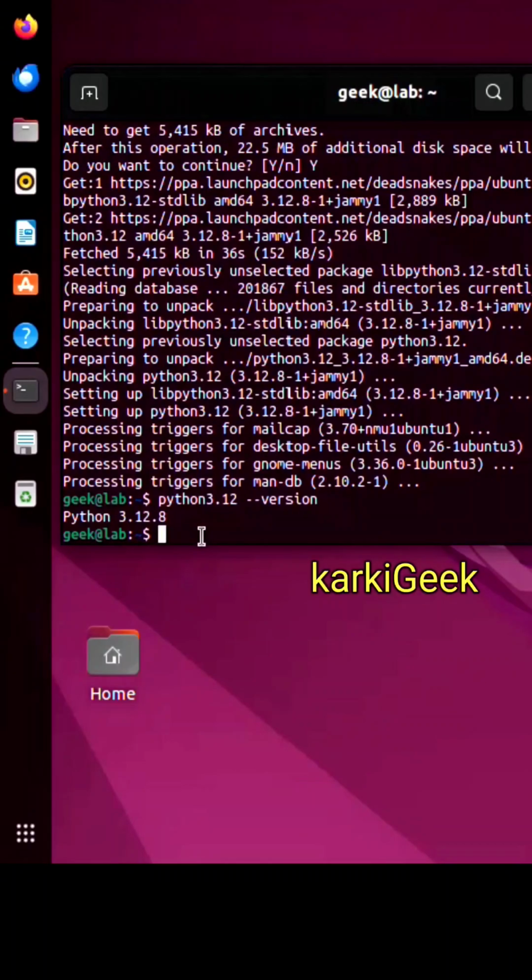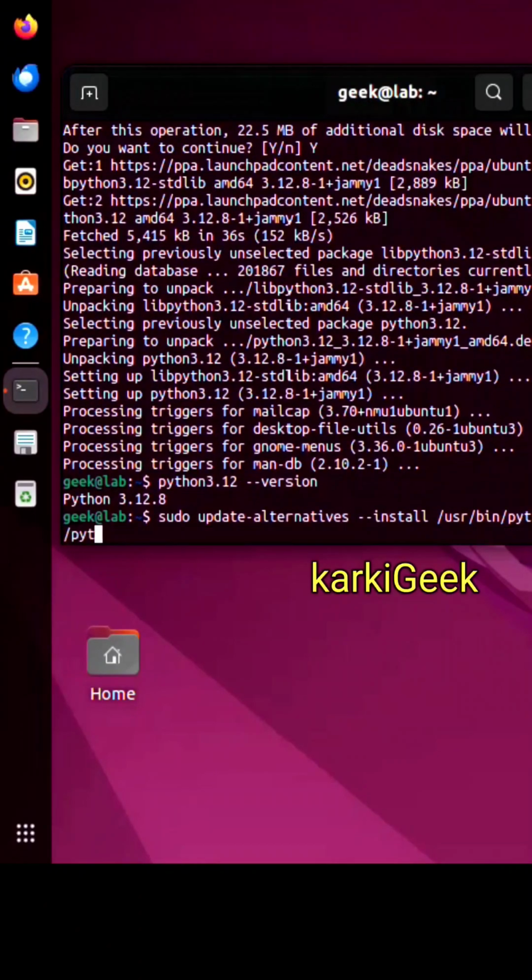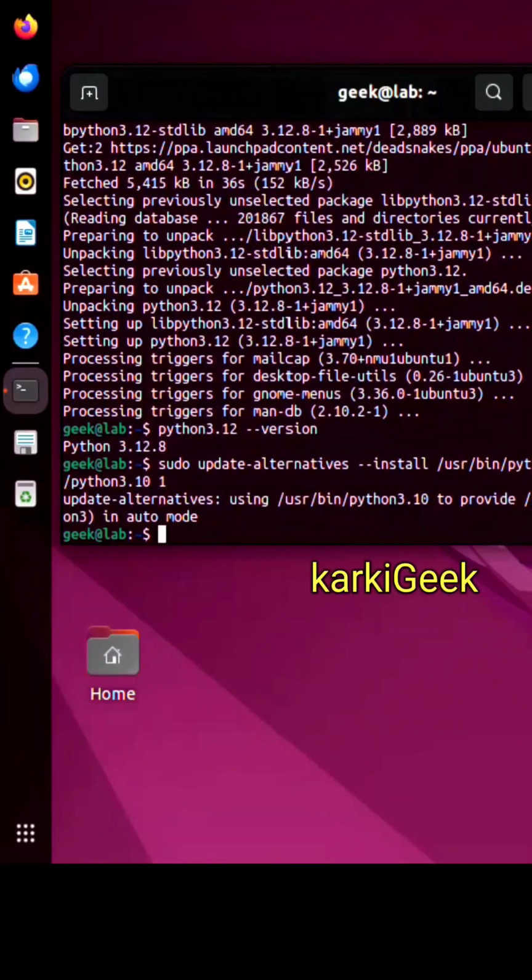Now let's set Python 3.12 as the default. Register Python 3.12 with update-alternatives. Ubuntu uses update-alternatives to manage the default commands. Let's register both Python 3.10 and Python 3.12 by running these commands: sudo update-alternatives.